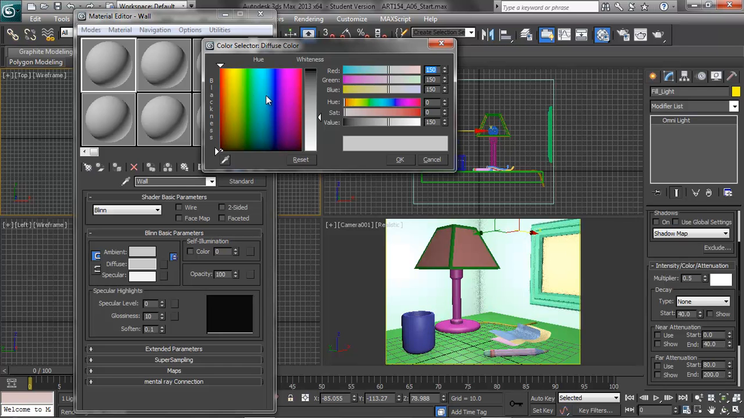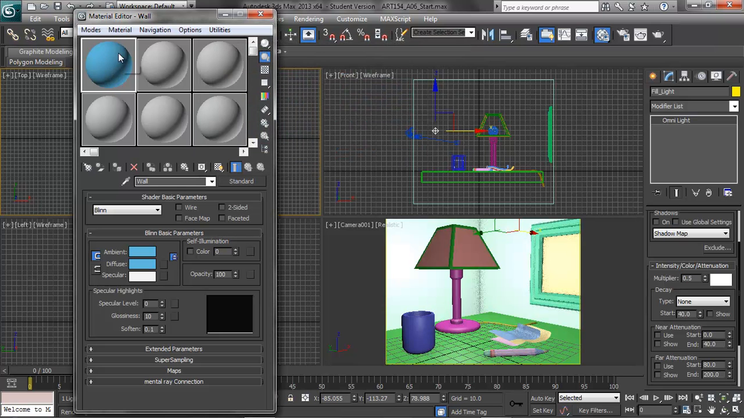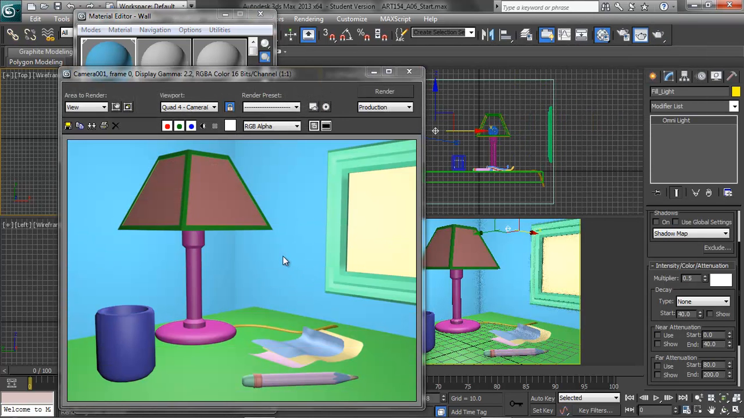So we'll pick any color. I'll just do a basic blue. So you can see I have that set up, hit OK. And then hold down the left mouse button and literally just drag this and assign it to the material. Now if you render out, now we have a blue wall. So that's really simple, but that's kind of the basics of materials.